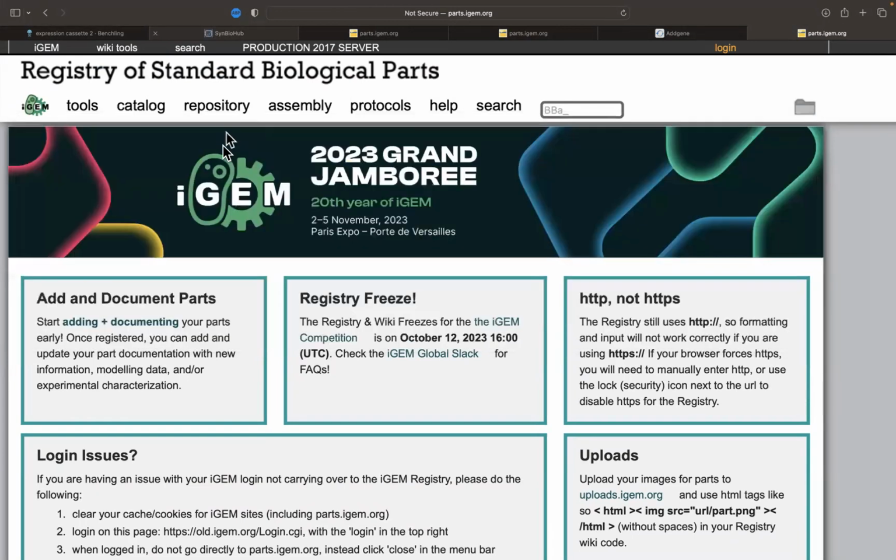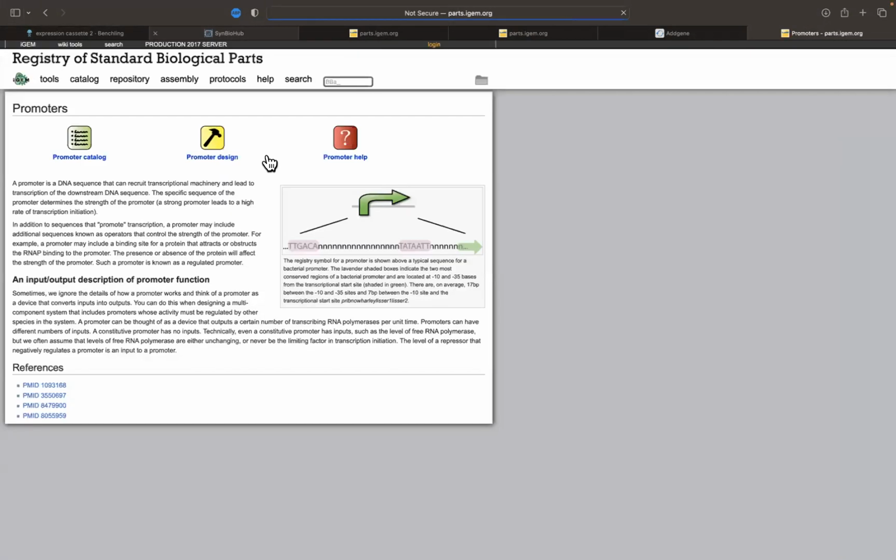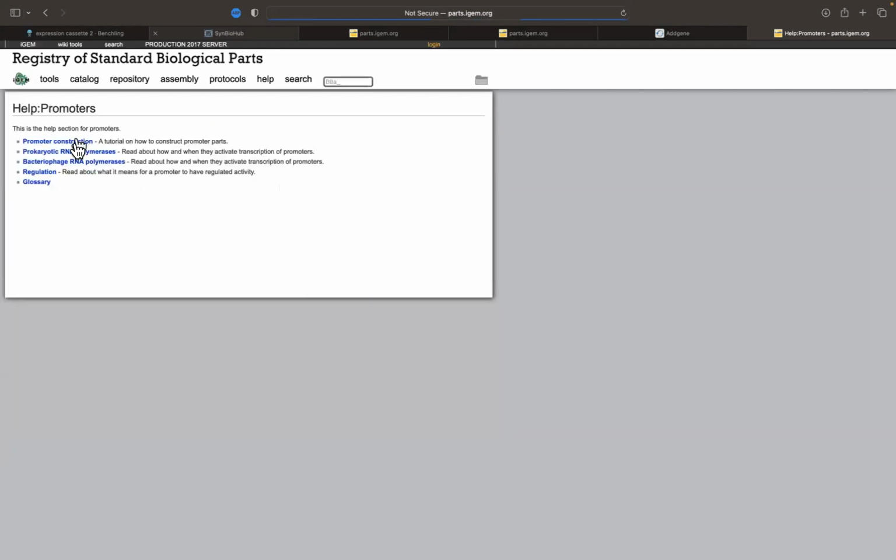We're going to do browse by type, and we're going to look for promoters. We type in here, we go to this page. If you go to promoter design, there are some helpful resources that teach you how to do it. They also teach you what the BioBrick system is. And then if you go to promoter help, you're going to find other tutorials that are more basic.